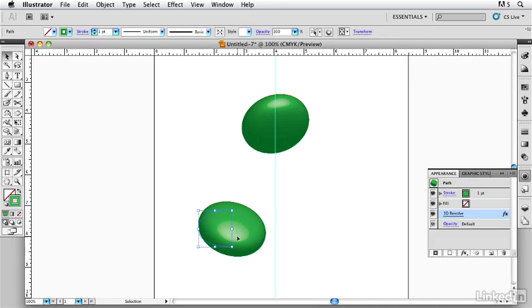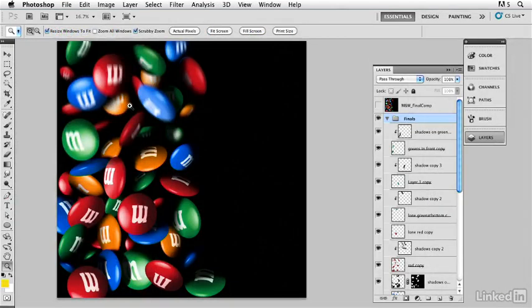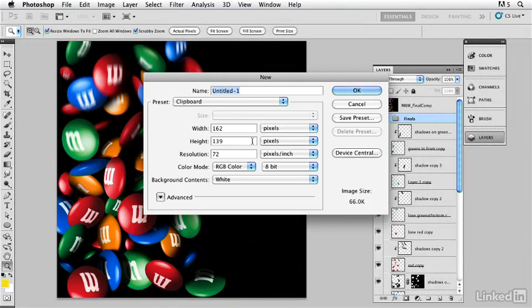Now, in this particular case, let's just select this one for now, and I would copy them, go back over to Photoshop, and we'll create a new file. Now, watch what happens here. I'm going to make this a little bigger. Let's say we make this 400 by 400 because it knows what's in the clipboard right now.